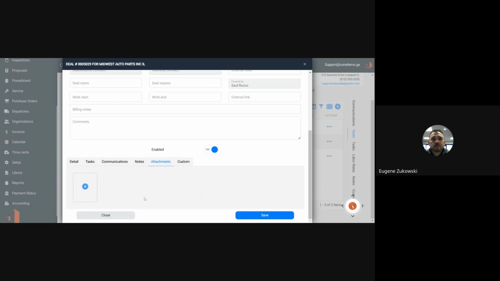Attachments, I don't love it, but it's here, so I have to talk about it. It's just a place to freeform upload data. So pictures, PDFs. It's not my favorite because it's not structured, but it's here if you want to use it. And then this is something we're going to build out for you guys as you start using the platform.